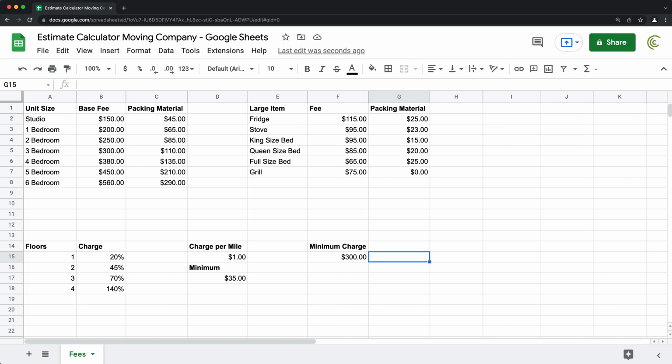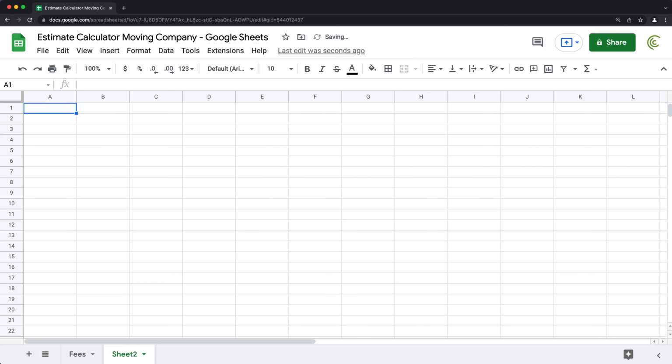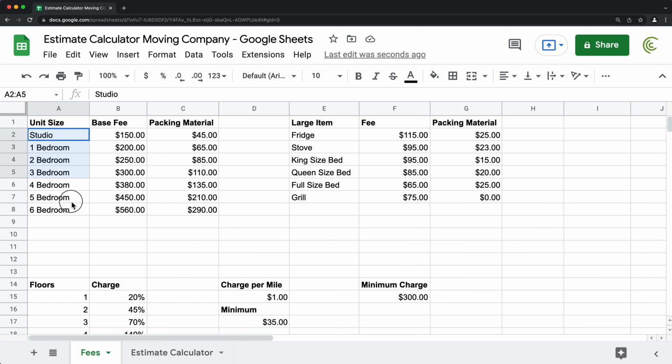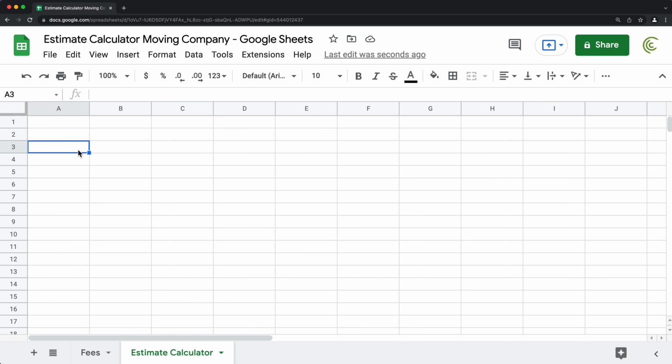So based on these fees outlined, now we want to create a calculator. So I'm going to create a new sheet. I'm going to call it estimate calculator. So now we need to figure out choices we're going to have to make in this calculator. So the first thing is going to be to choose the unit size. So we'll create a dropdown right here.